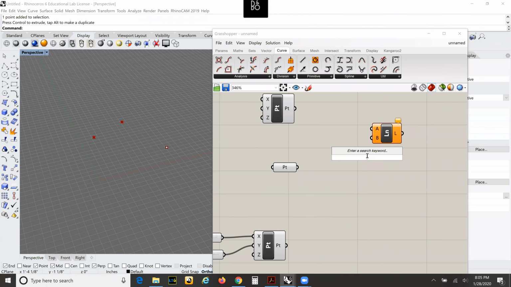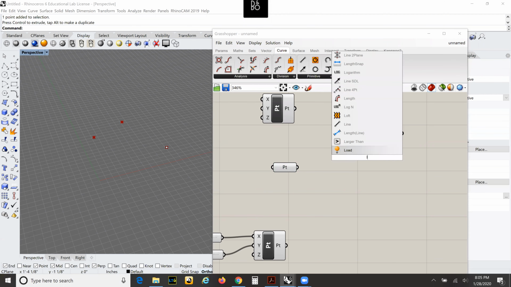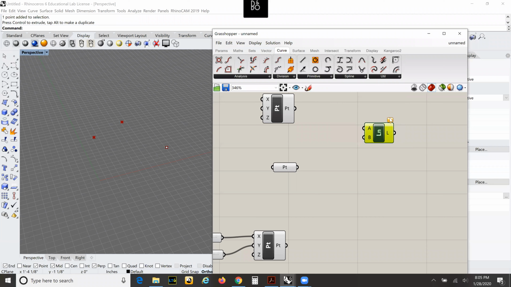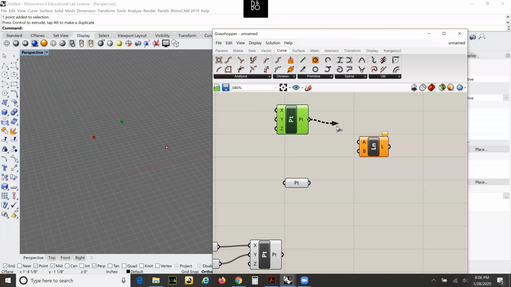We can also always double click on the canvas and type in line, and it's going to come up with the line parameter, but we want the line component. There's also a lot of different ways we can create a line, but the simplest one is the line between 2 points. So we're going to take this point and this point, and click and drag into A.